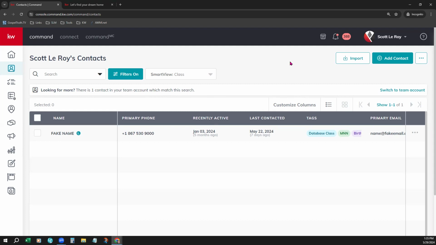Another thing is not only being able to scan for those duplicates, but being able to merge them on the go, and also creating and managing repeating tasks, just like I showed you for your opportunities. Now that is available in your Command Mobile app, so you can do it on the go as well.